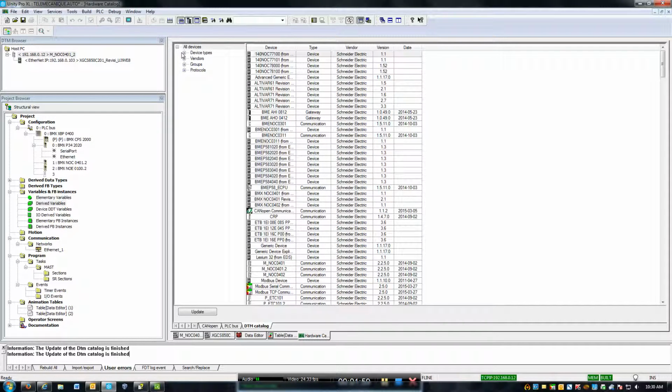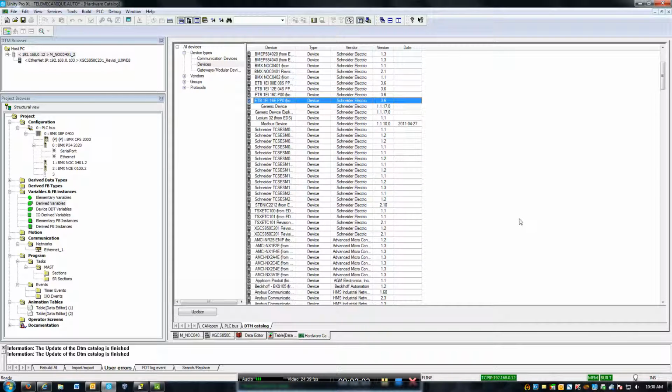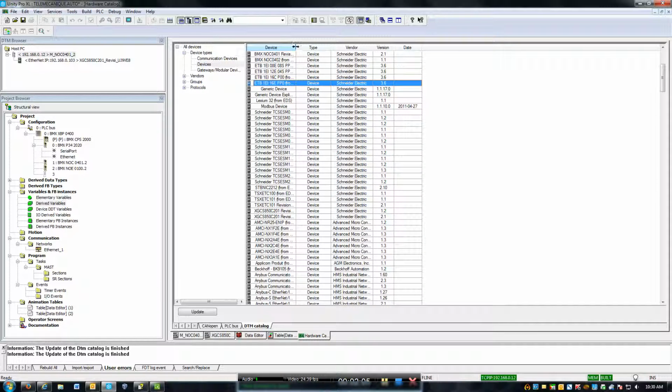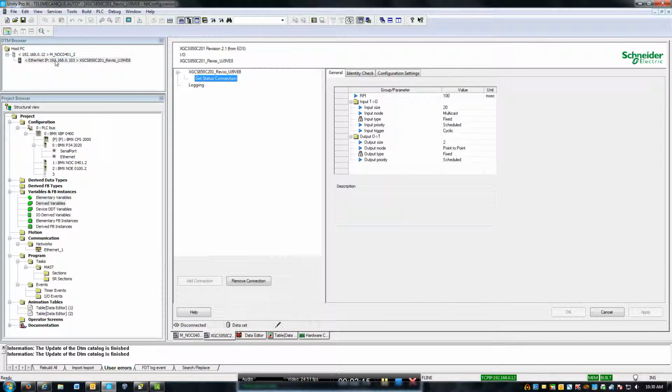So then once we do this, we can go to device types, devices, and we should be able to find it somewhere. Okay, so here's that. Here's the new one that we just did. So once we find it, we can drag it over and just drop it into the module. And that's where I have mine already.